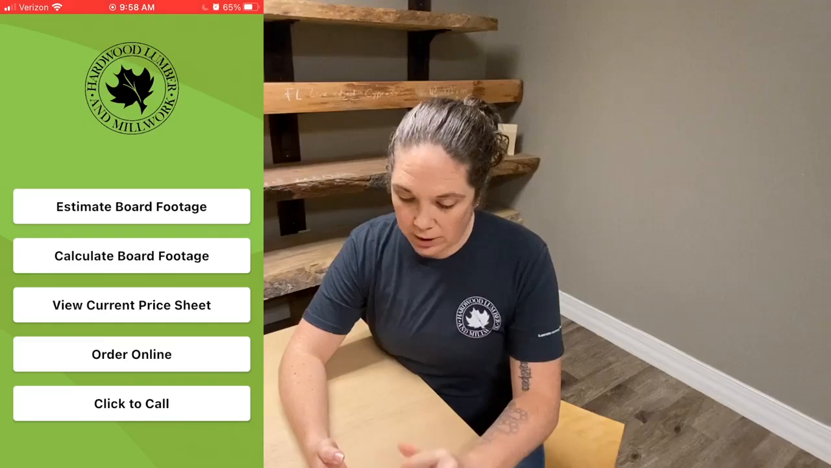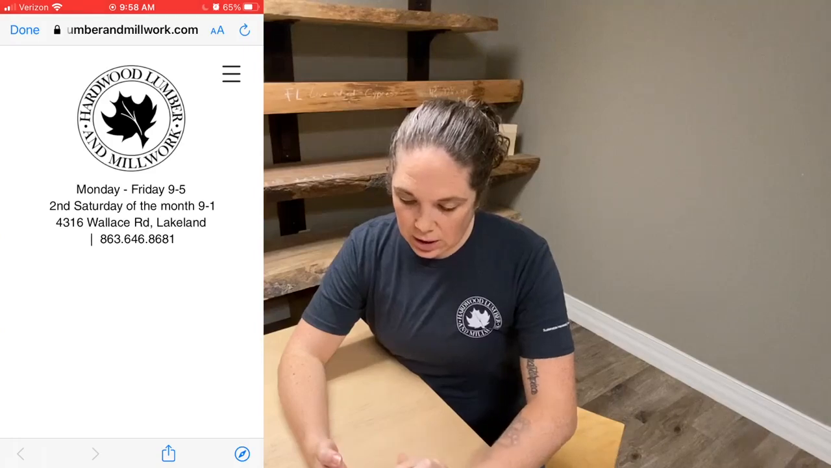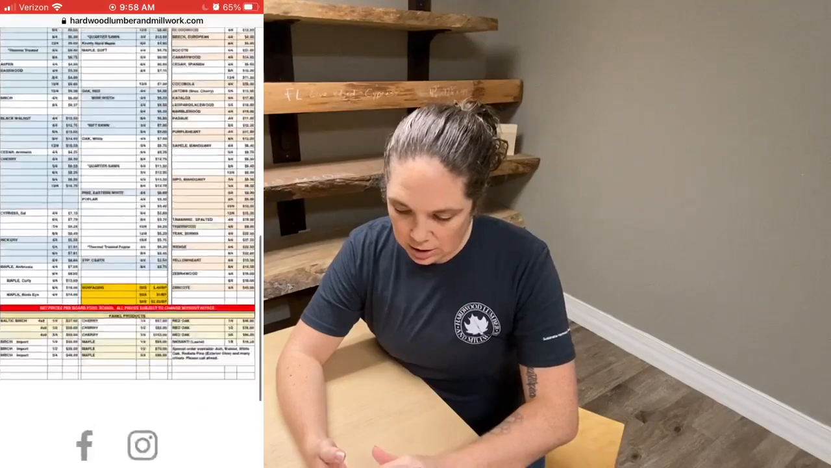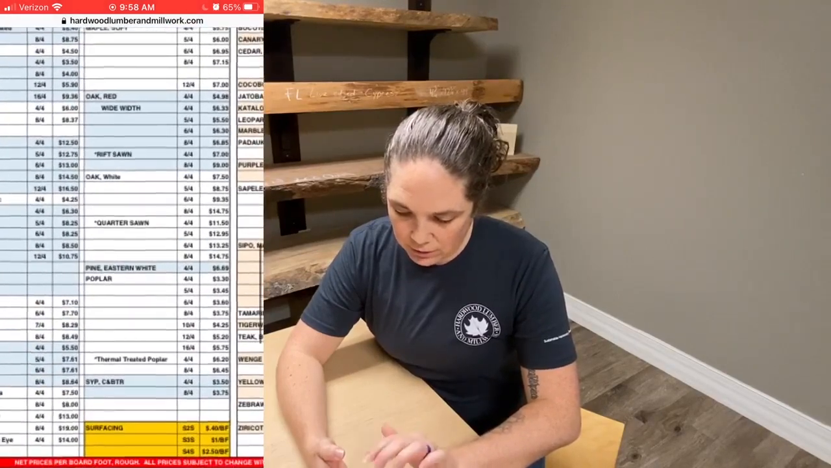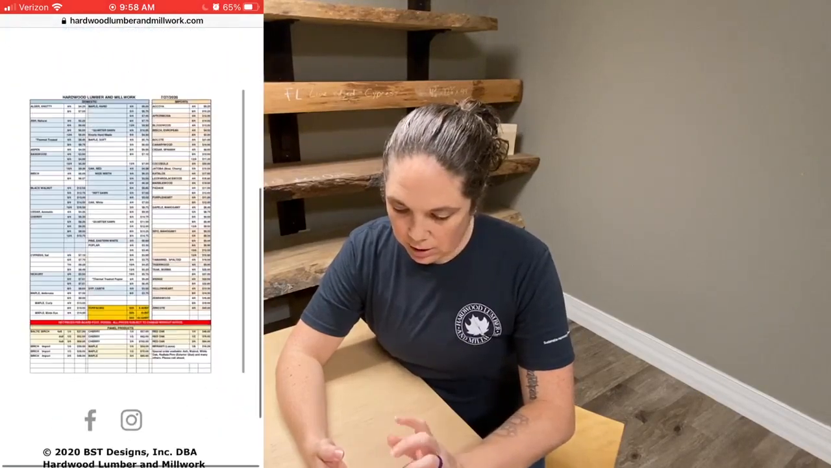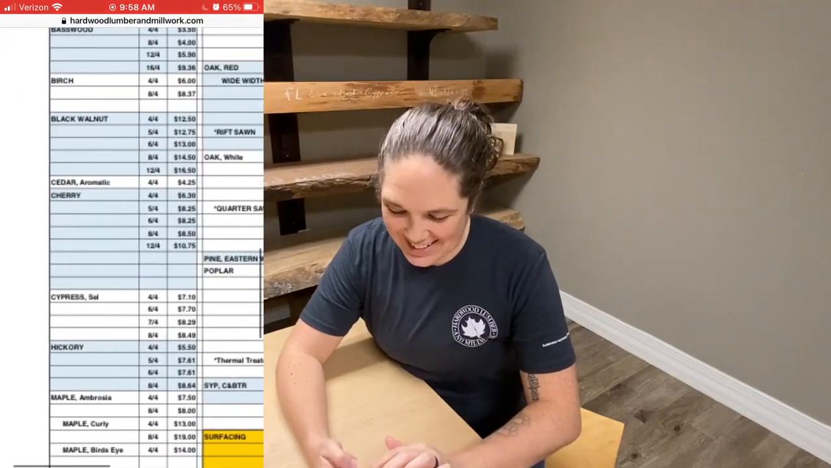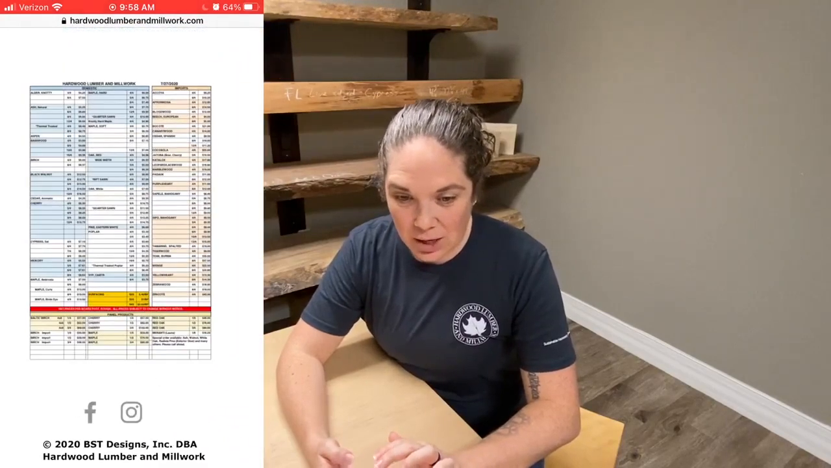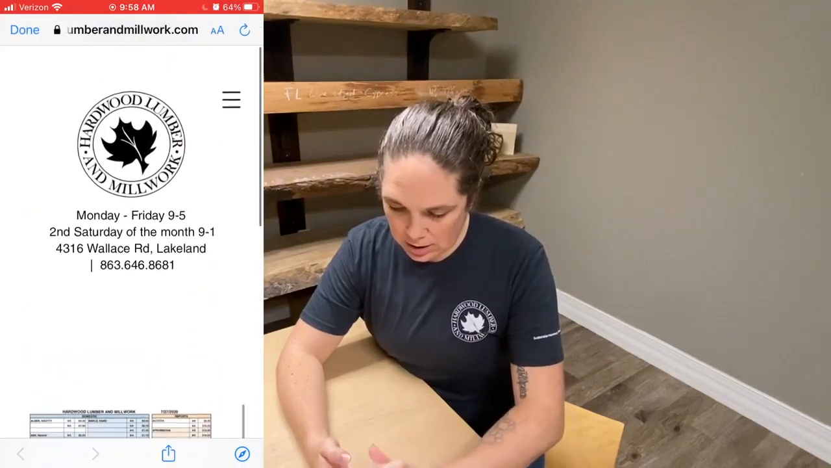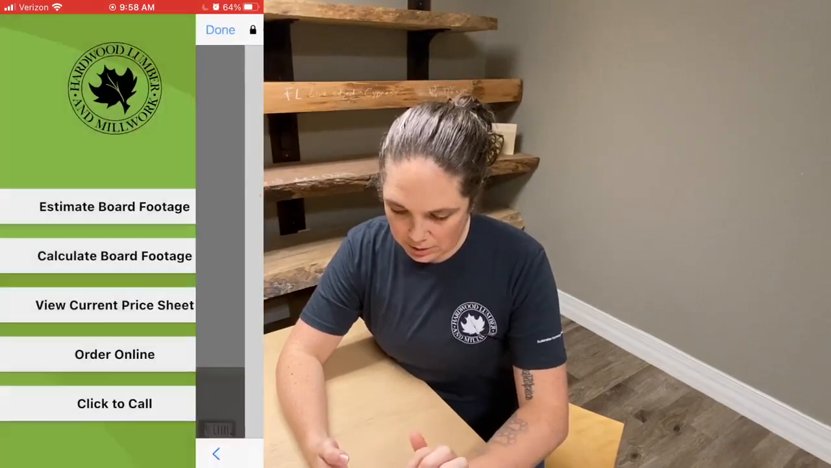To view our price sheet, I can just click current price sheet, and it's gonna take just a second to load, and there you go. You can see the price sheet, and you can zoom in. If you've got that iPhone, you can zoom in and you can zoom out. And for those of us that can't see that very well, which I am one of those people, I'm gonna go ahead and zoom in because that way I can see it a little bit better. All right, so now that I've done that, I'm gonna go to my home page, click done, there we go.